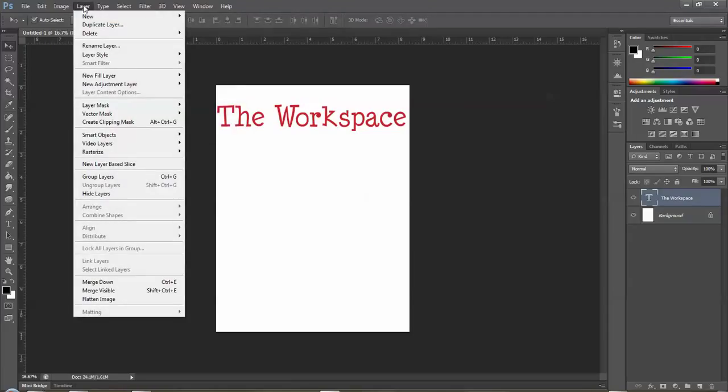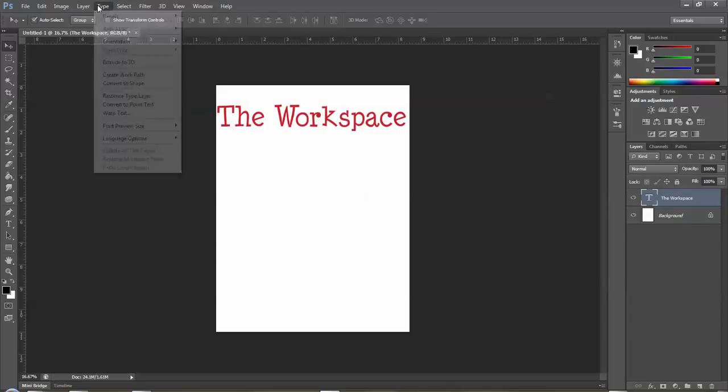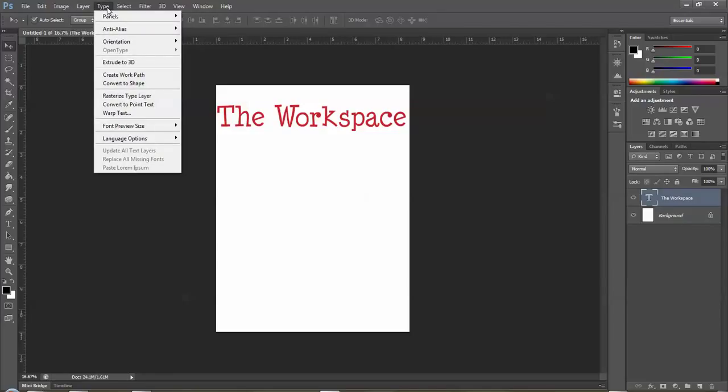Our layer palette, Photoshop works in layers, which is one of the great features of Photoshop. So you're able to draw multiple different drawings and put them all together into one. And so there's a lot of different tools and adjustments that you can do with your layers. The type one, of course, is for typing, and so you have a lot of different options there.